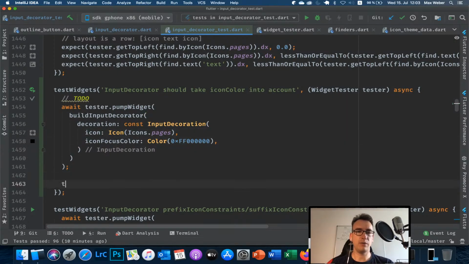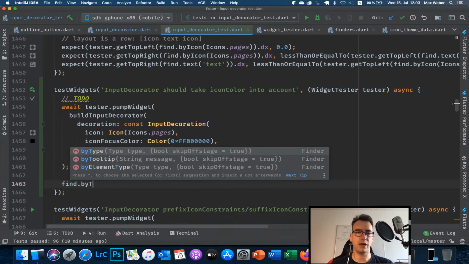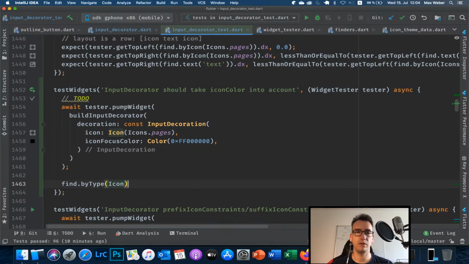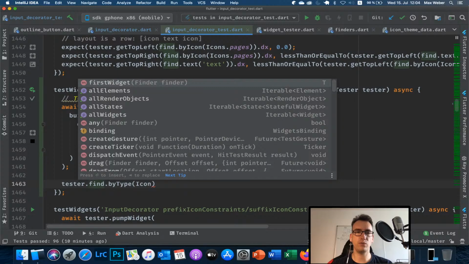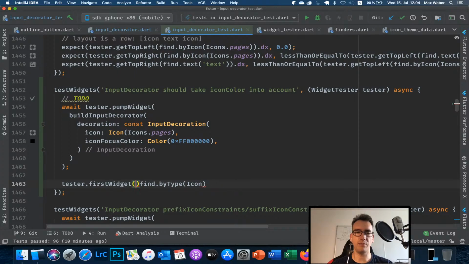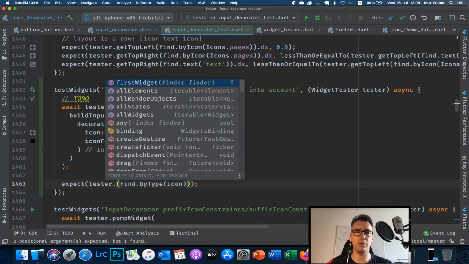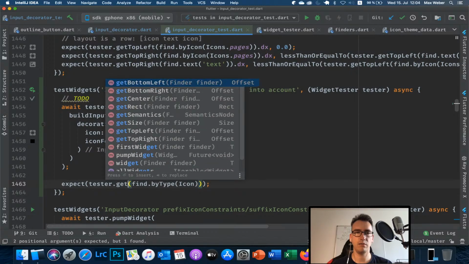So now we have the icon. Now we can find, for example, by type and ask for the icon. And of course, we search for the tester.firstWidget, any widget. I think the first widget from the type, find by type. Now we have our icon, right? And now we have to expect something. So we expect that this icon, and we don't really search, we search the color, right? So that would be maybe better. Maybe you can get color, no, get rect, bottom center, get size.